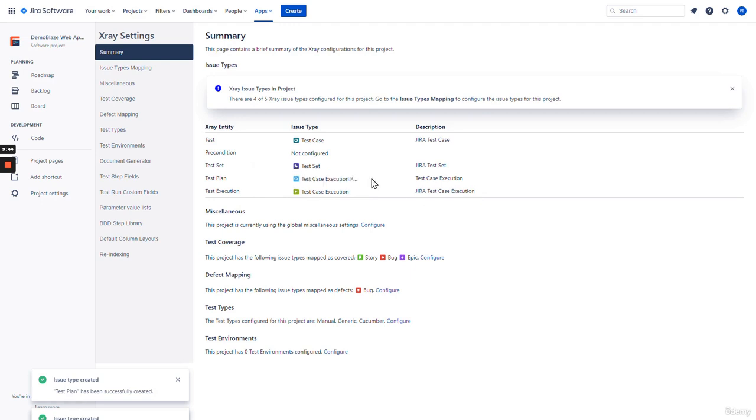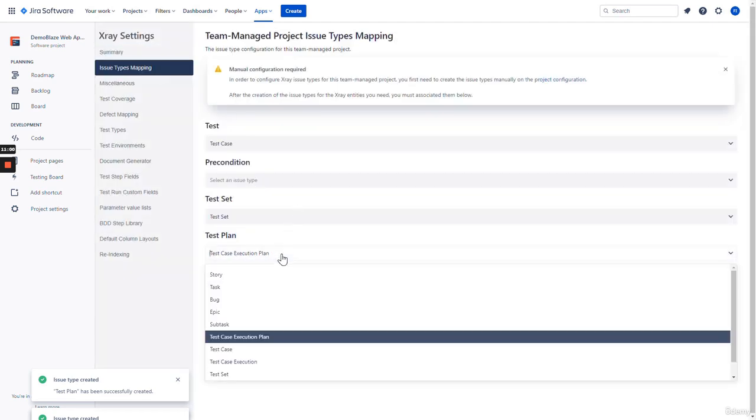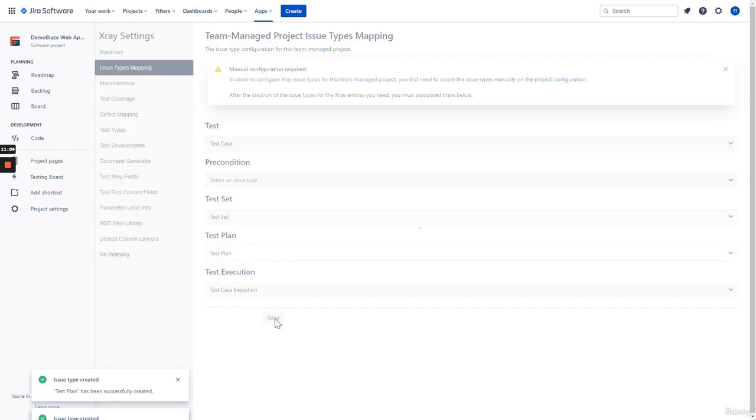Here I made a mistake, so I want to go back to my test plan. So let's say I want to change something here. I made a mistake here and I selected test case execution, which is the wrong icon. What I'll do now is, in order to fix this, I'll go to issue types mapping, and under test plan, I will select my test plan and save.